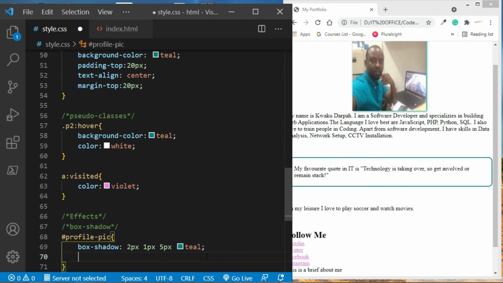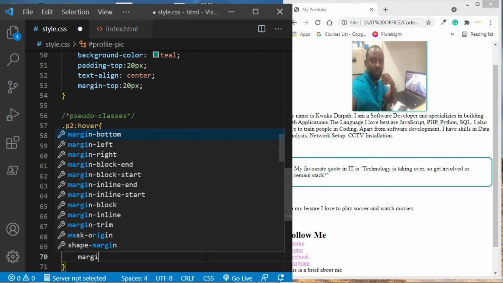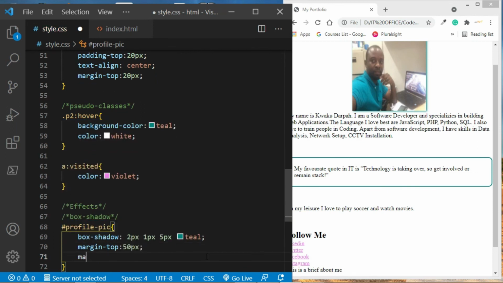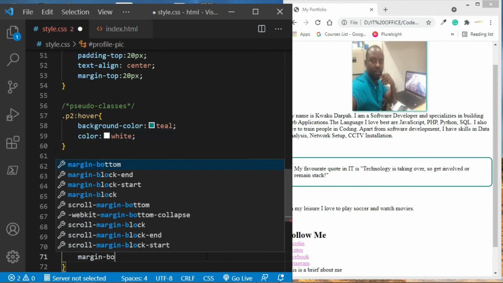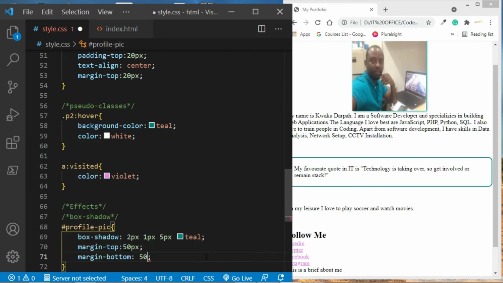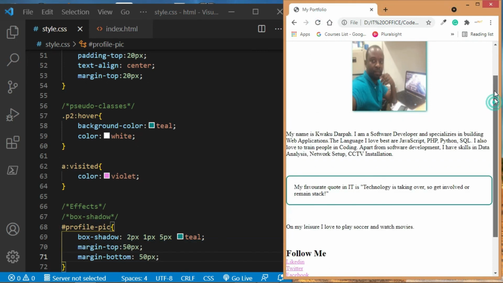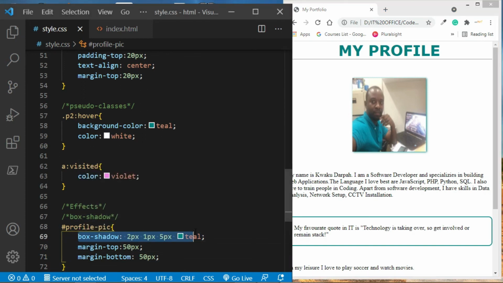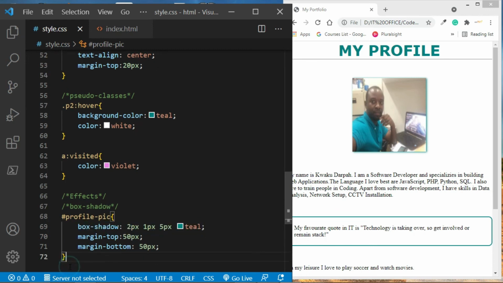Let's create margins around it. So we want a margin top of, say, 50 pixel, then a margin bottom of, say, 50 pixel. Alright, so when we refresh, we will create a margin of 50 pixels at the top and 50 pixels at the bottom. Very simple. So this is the effect of box shadow, or this is how to implement box shadow.